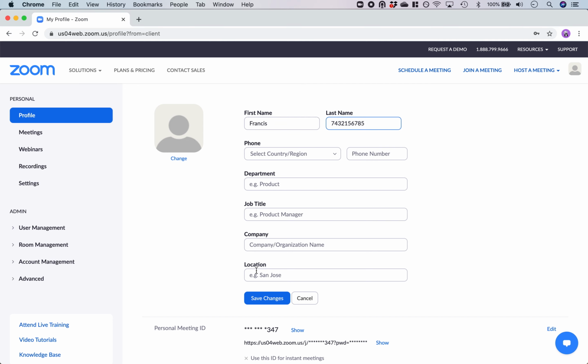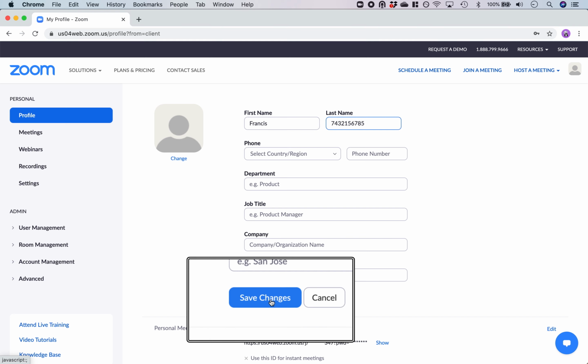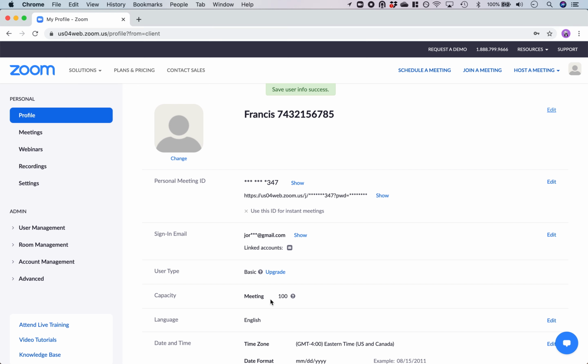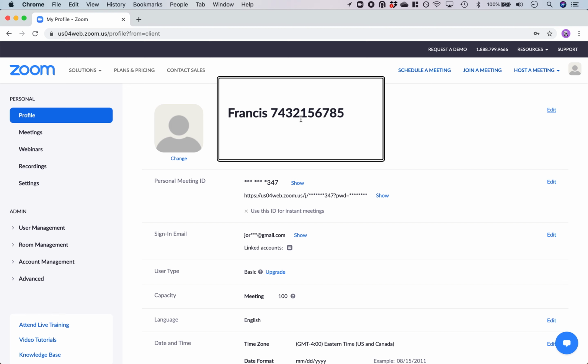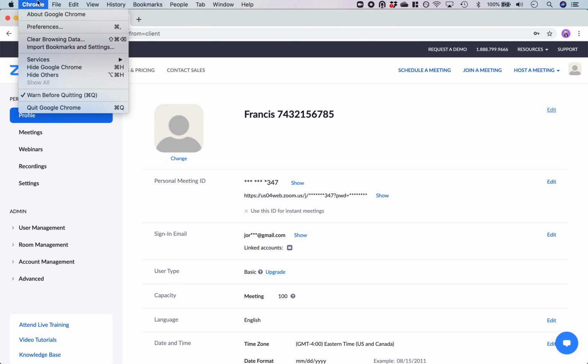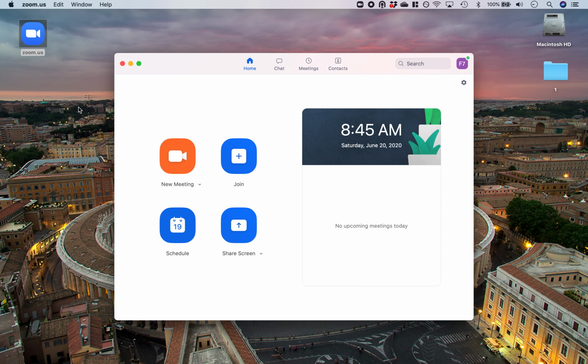Now, once you've done that, you're going to want to go down here to where it says Save Changes. All right. So we'll click Save Changes. And you'll notice that my name went from Jorge Bergoglio to Francis with the 10-digit number following it. Okay. So that means that we've got that set up. So I'm going to close my browser because we're done here for right now.